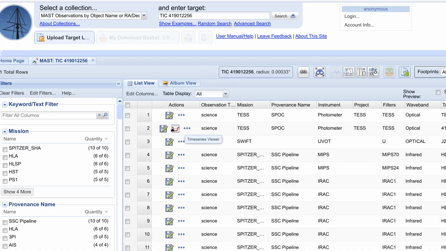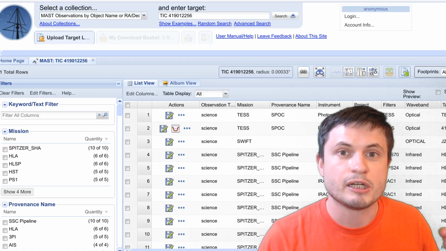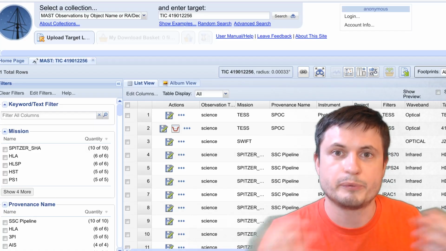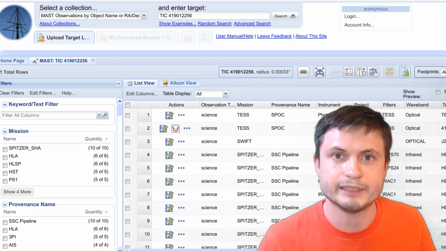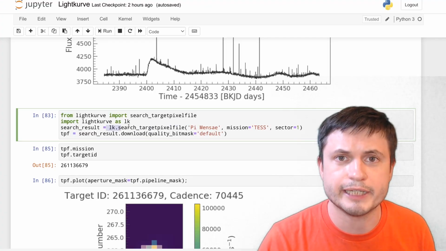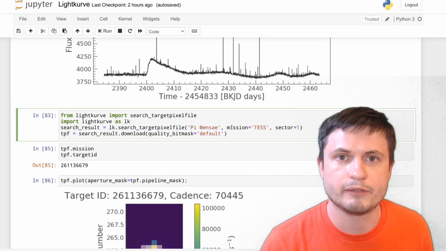Now, technically, you could just click on this and try to analyze this in your website, although I don't really recommend doing it this way. Instead, we're going to click on this, Download Data Products. And what this is doing right now is downloading all of the pixel files and all of the light curves already pre-made for you to use in your analysis. So now what we have to do is just change one single line in our Jupyter notebook, and that line is, instead of downloading something, we're going to open it directly from a file.